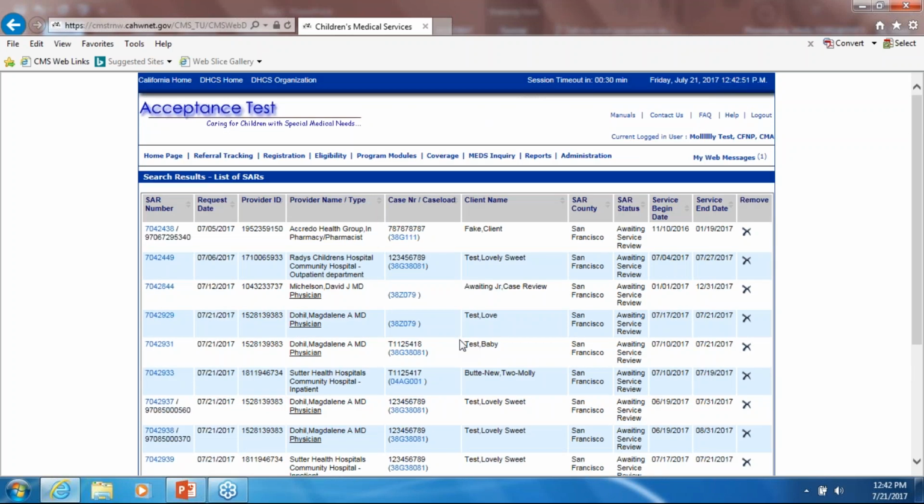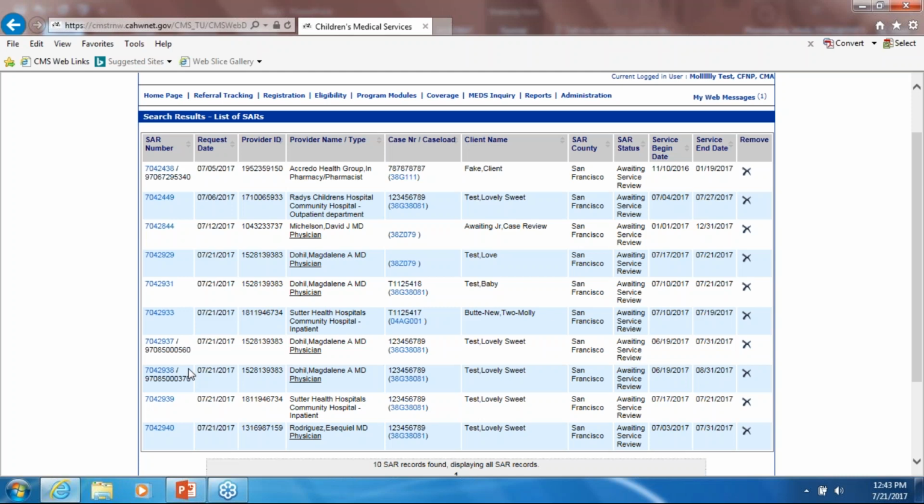Okay? Now to know whether it's a SAR modification request or a new SAR request for an established client, you will know when there is a SAR number here. If there is a short SAR ID number with a slash and a SAR number, that means this is a SAR modification request for this authorization that already exists in CMSNet. This is also an example of another modification request. So out of 10 records here, we have 3 modification requests for an established client.